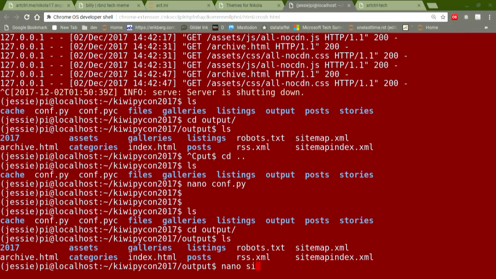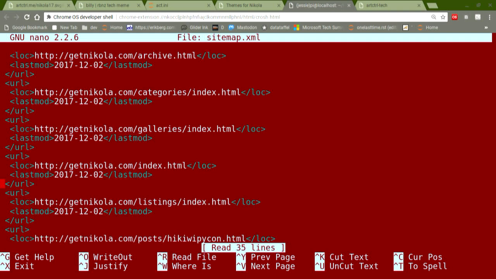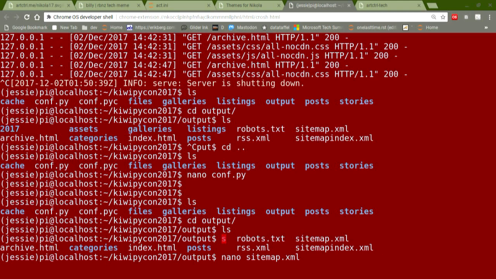There's a sitemap.xml. Is there a search tool available to search this site? I think it is possible to put a search button in it. You've got archives as well, but yeah, you could put a search in it.